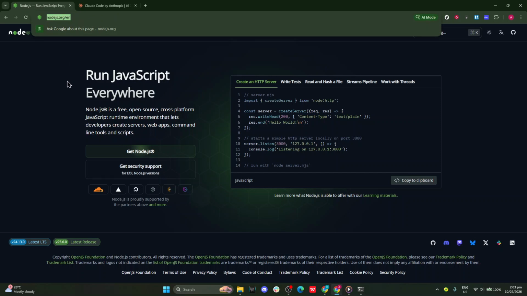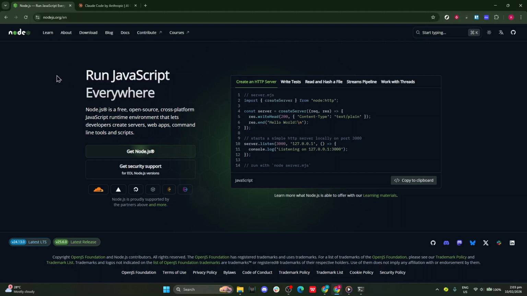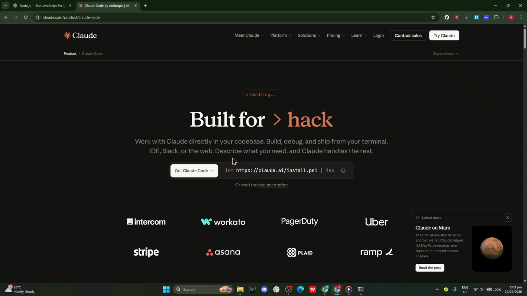First, open your browser and head to the official Node.js website. On the homepage, click Download. Choose the Windows Installer option. This is the standard installer for Windows and is the easiest way to get Node.js set up. Once the installer finishes downloading, run it and let it complete. Using the default options is fine for most users.